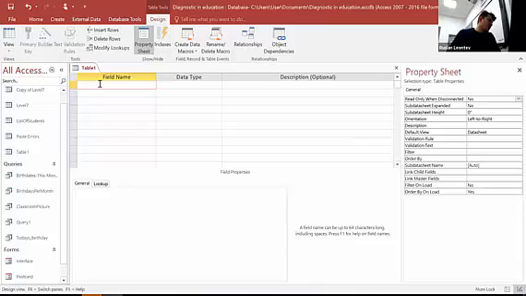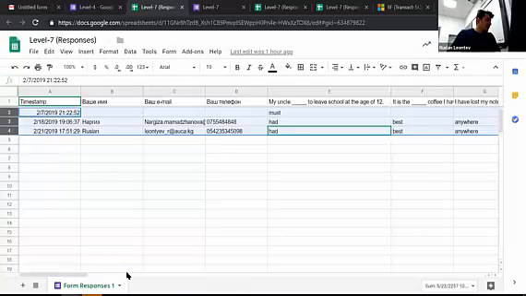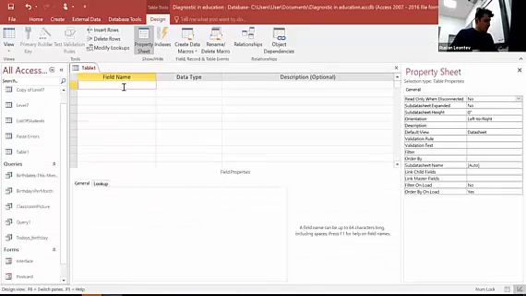What you need to do is basically to put the names of all the columns that you see inside of this Google Form. So basically timestamp, ваше имя, which is translated as your name, ваш email is translated your email. But when you give the names, please try to avoid Russian language. Put everything in English. So instead of ваше имя, go to Access and put your name.